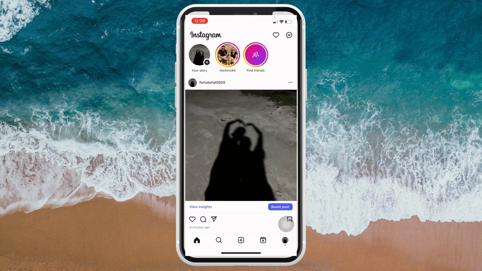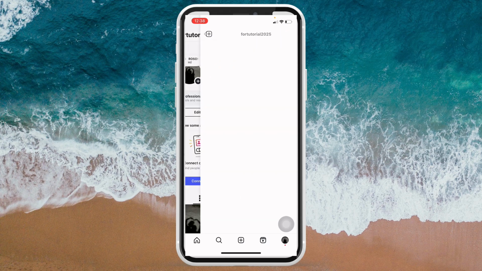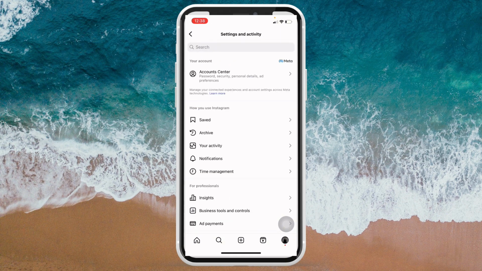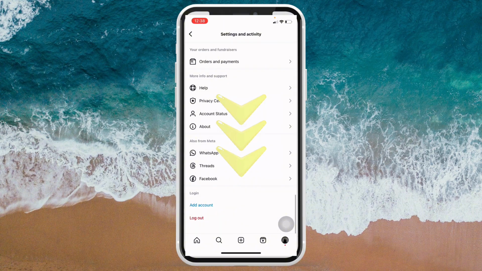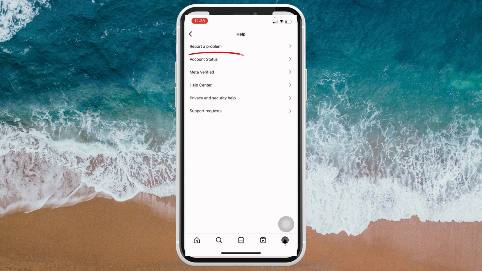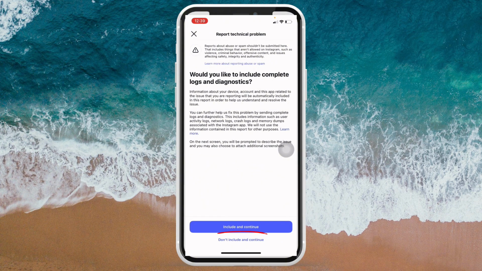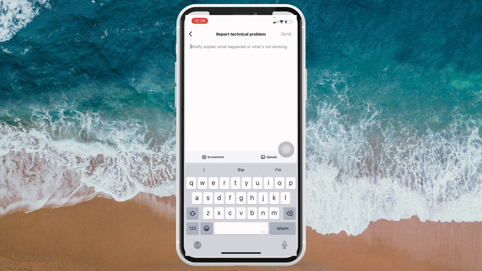Now, go to your profile located at the bottom right corner of the screen. Click on the 3 horizontal lines at the top right corner of your screen. Scroll down and find help. Report a problem. Report problem without shaking. Tap on that. And include and continue. You just need to briefly explain what happened or what's not working.